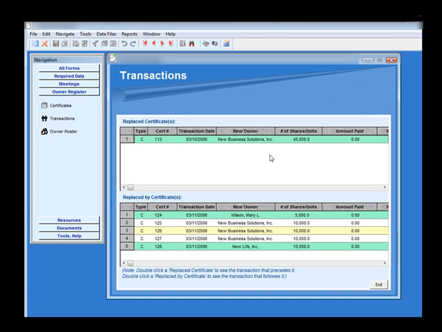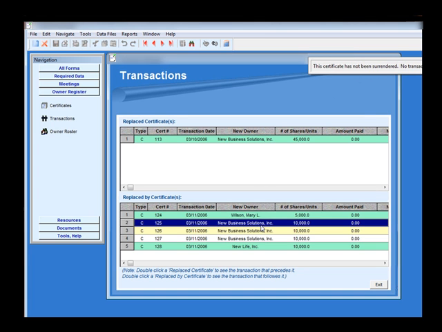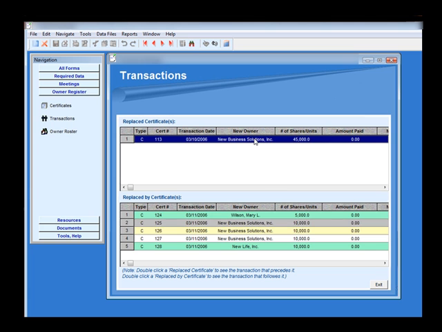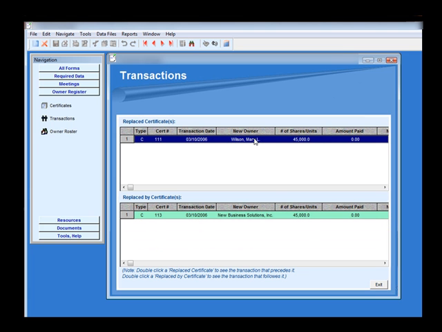If I double-click Certificate 125, I get the message, "This certificate has not been surrendered. No certificate follows it." But if I double-click the Replaced Certificate, Certificate 113, I can view the previous transaction and Certificate 111, which was replaced by Certificate 113. I can then double-click Certificate 111, and the three certificates that were replaced by Certificate 111 appear.